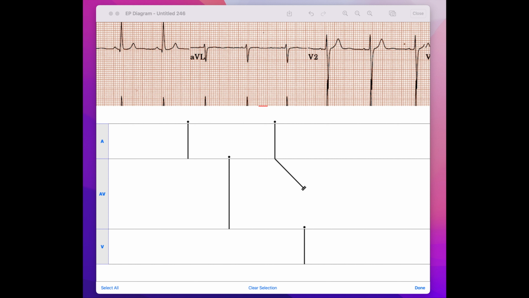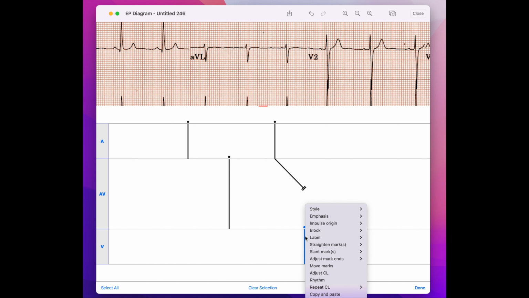Next, we'll show how to override the impulse origin of individual or groups of marks. Let's say we want to override the automatic impulse origin marker on this mark in the ventricular region. Let's select it. As you can see, we can change the location of the impulse origin manually. Let's set it at distal. Let's go back and just turn it off altogether.